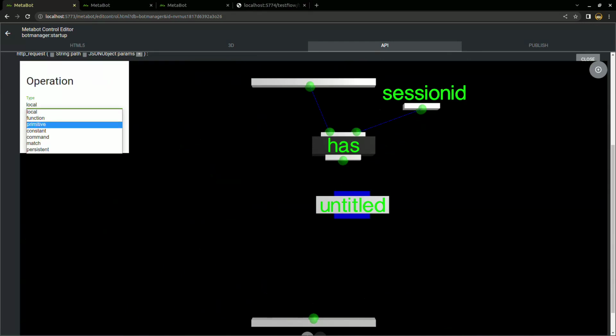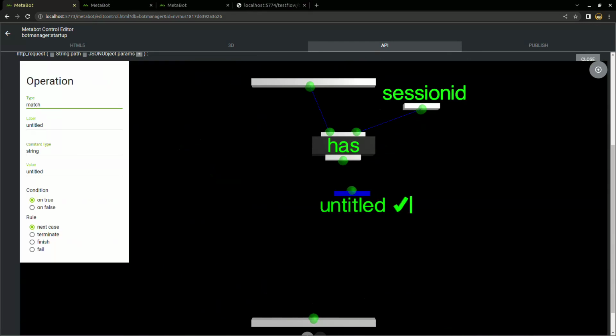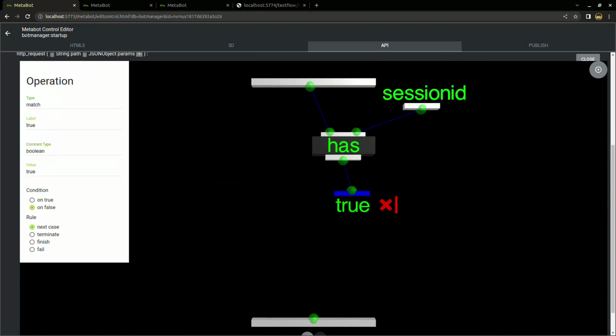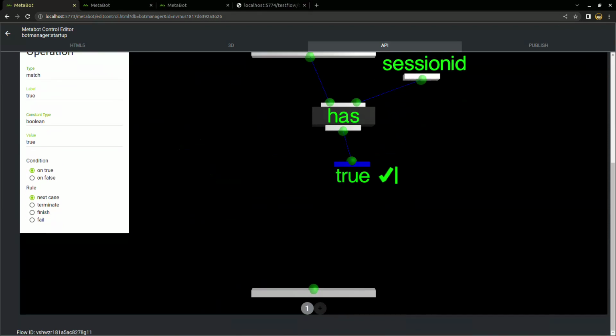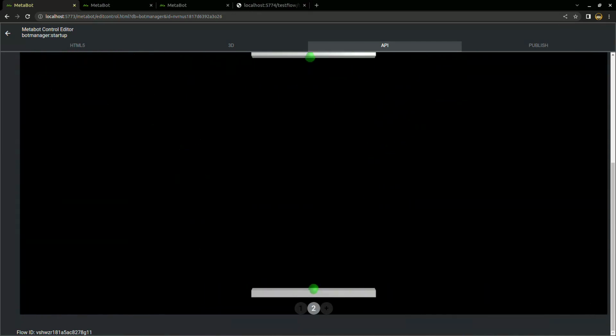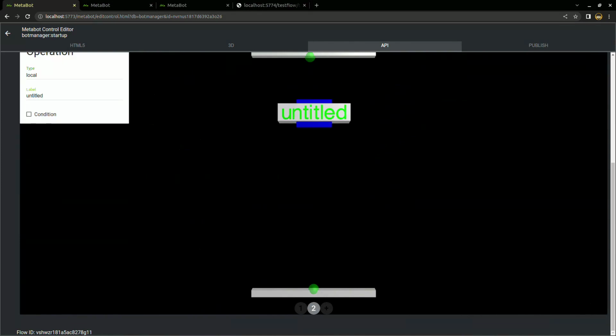All right, so let's do a match on whether or not it has a session ID. I'm going to match on the value true. So we want to go to the next case if it's false. No, I don't. No, I think we want to go to the next case if it's true. Yeah. All right. So let's create the next case here. Okay, so if it has the parameter session ID, then we want to get it.